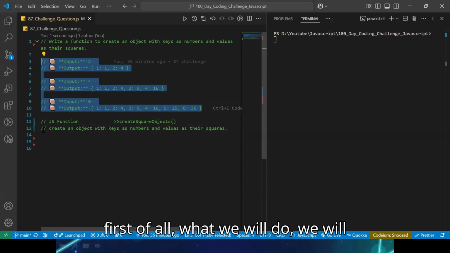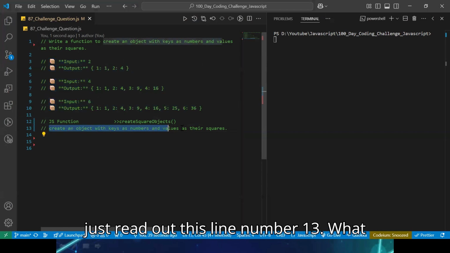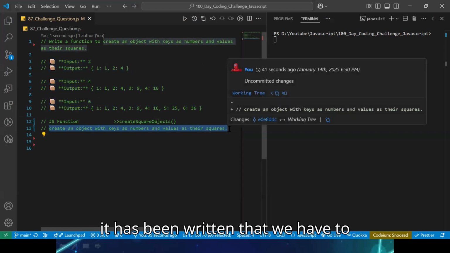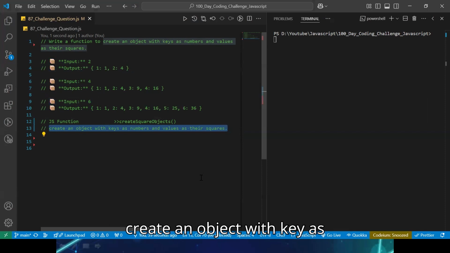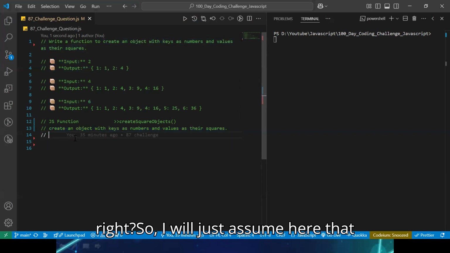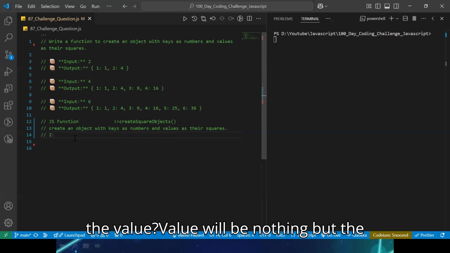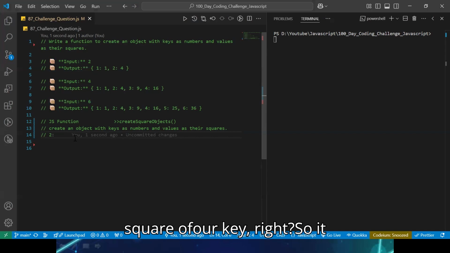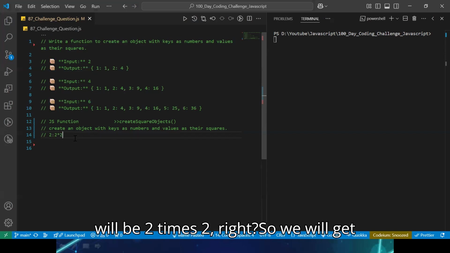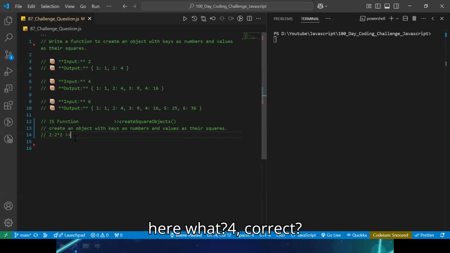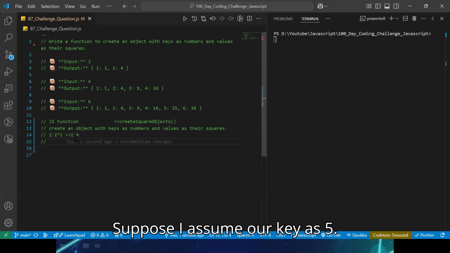First, we will read out line number 13. It says that we have to create an object with keys as numbers and values as their squares. So I will assume that our key is 2 right now. What will be the value? The value will be nothing but the square of our key, so it will be 2 times 2. So we will get 2:4, correct?